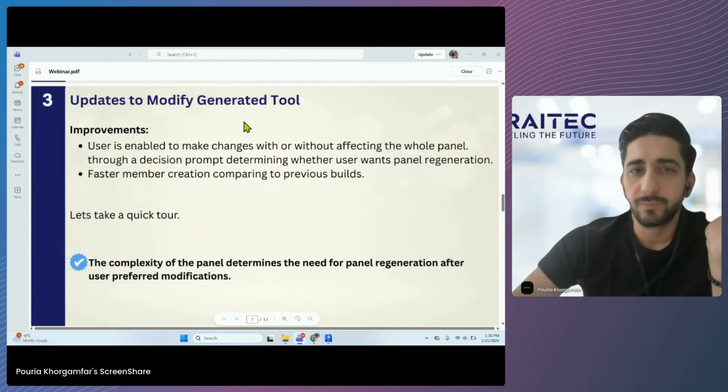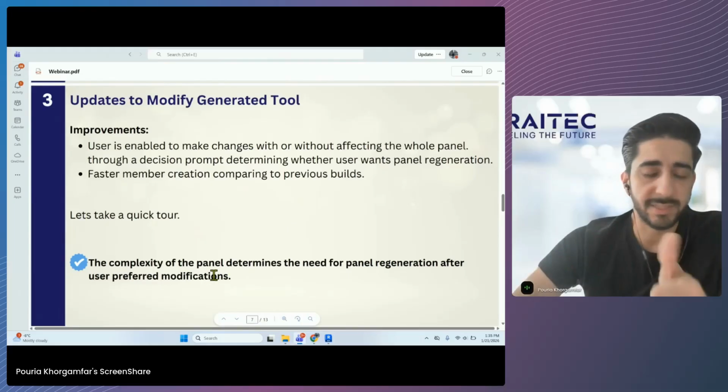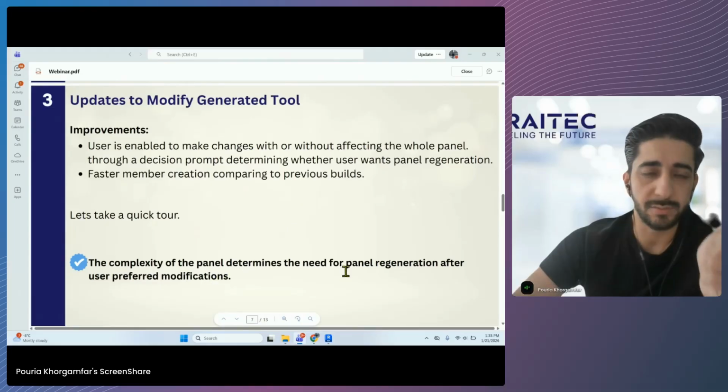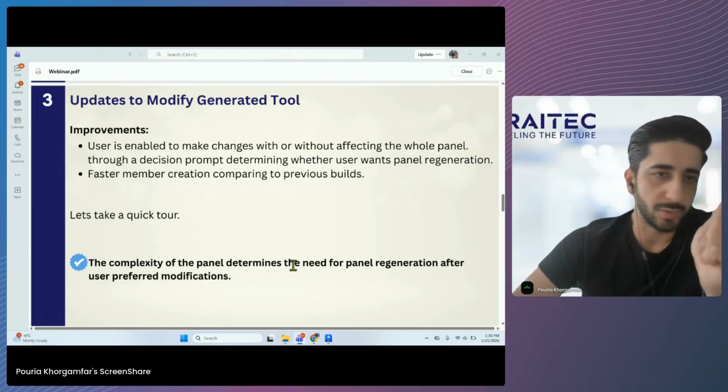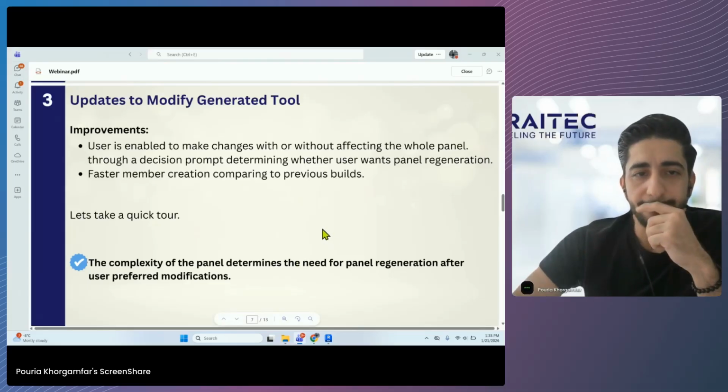Yeah, so that would be for the modify generated tool. As I said, the complexity of the panel, the components that go into the panel, determine whether a user wants to regenerate the whole panel or that's not the decision.